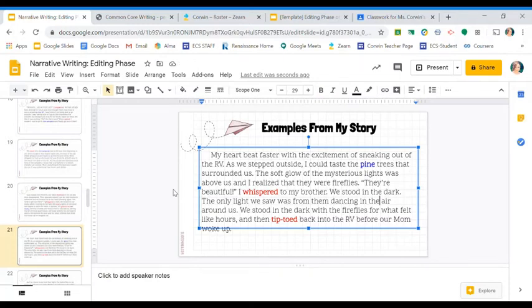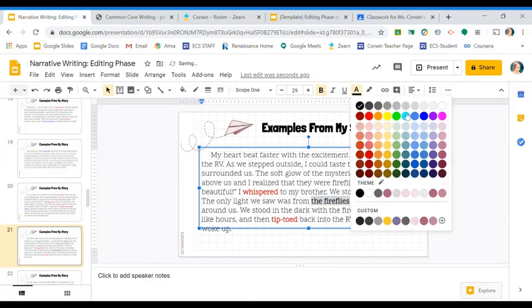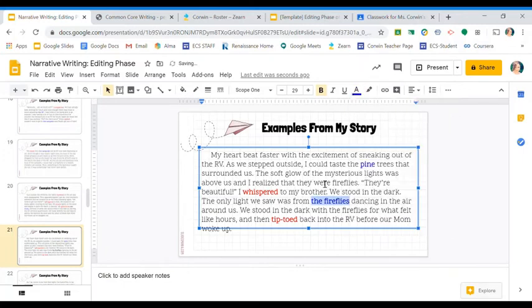The soft glow of the mysterious lights was above us, and I realized that they were fireflies. "They're beautiful," I whispered to my brother. We stood in the dark. The only light we saw was from them dancing in the air. I don't like the way that sounds. I'm going to say the only light we saw was from the fireflies dancing in the air, because I don't want my readers to forget that I'm talking about fireflies. I've only mentioned that once in my whole story so far. So the only light we saw was from the fireflies dancing in the air around us.